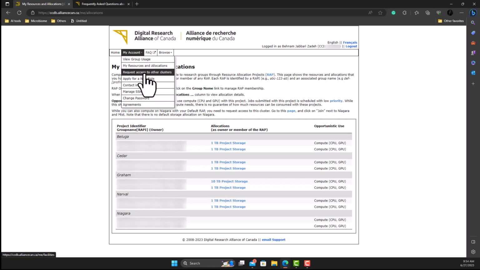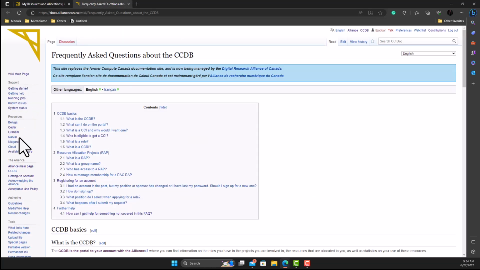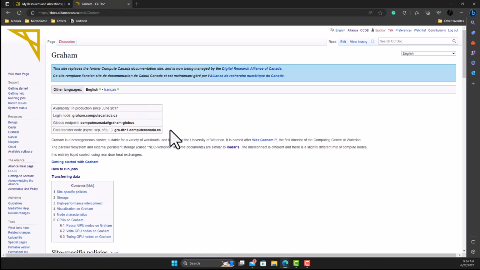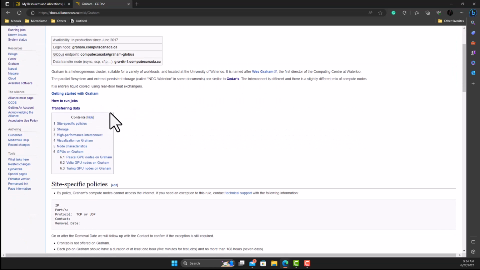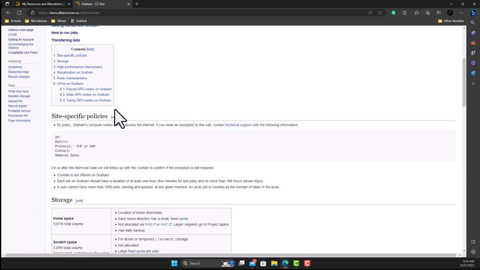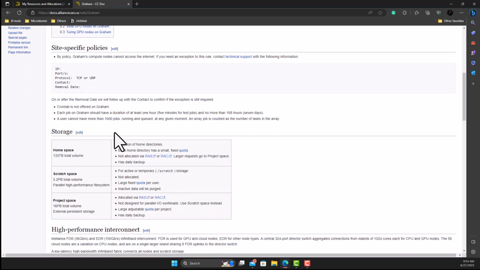Here we have the request access to the other clusters. So if there are other clusters that you need to access, you can do that. Here simply you can see on the left side of the frequently asked questions, there are different clusters. If you click on them, they will tell you what the clusters are, what the login nodes are, and what the specific structure of the node is, and what the best uses are, but generally they don't matter that much.